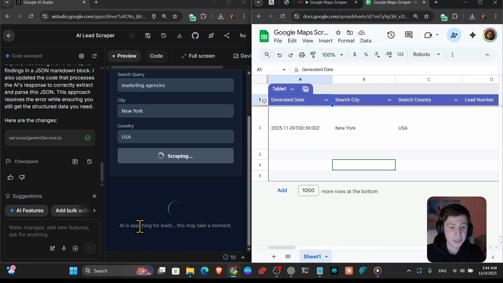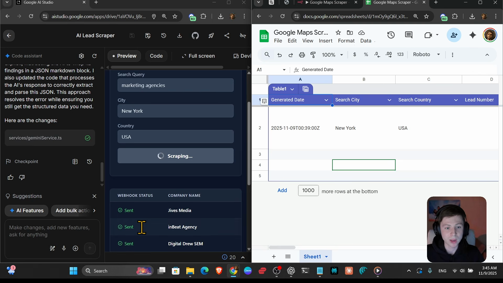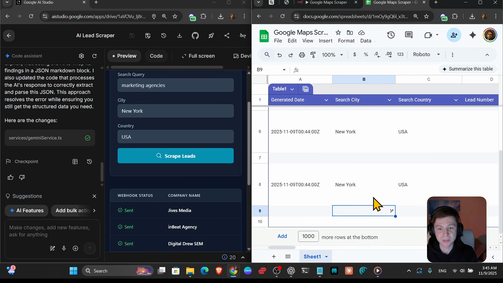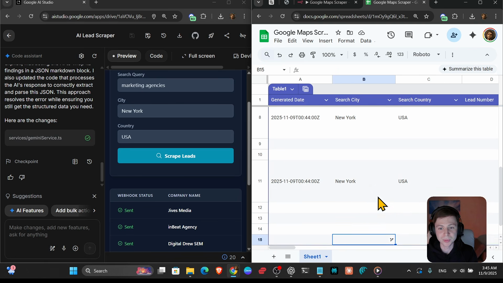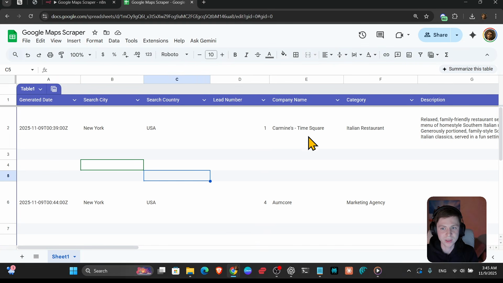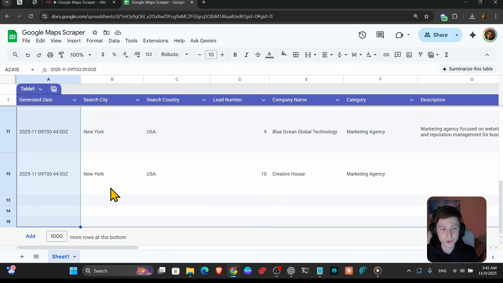And now let's say AI is searching for leads. This might take a moment. So what he's doing right now, he's searching with Google search, and he's searching also with Google Maps. Send. And now you can see straight away it will start being populated. Boom, boom, boom, boom, boom, boom, and more and more. I'll even magnify it so you'll be able to see. Some of them don't have data, unfortunately, some of them have.